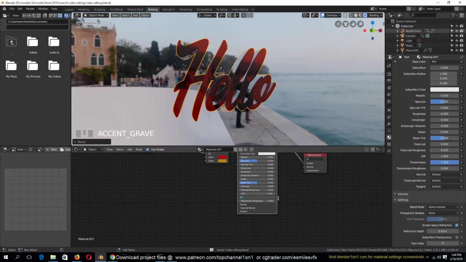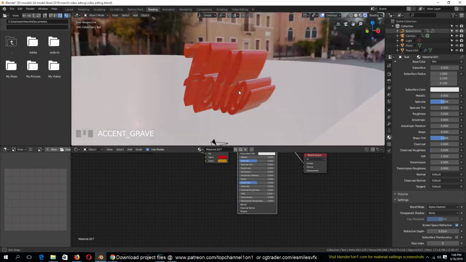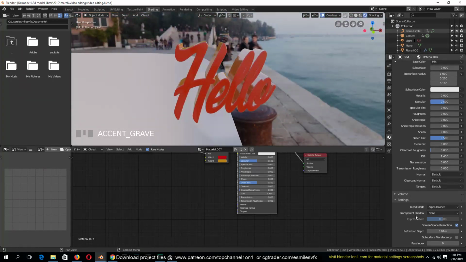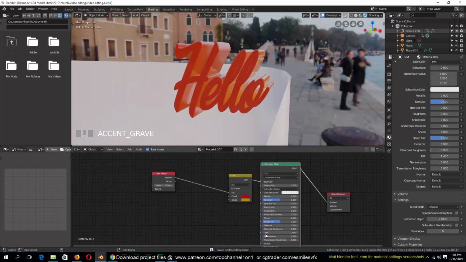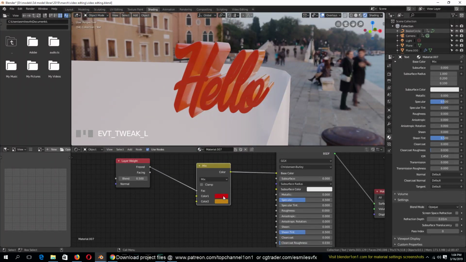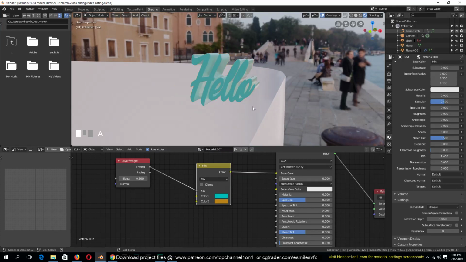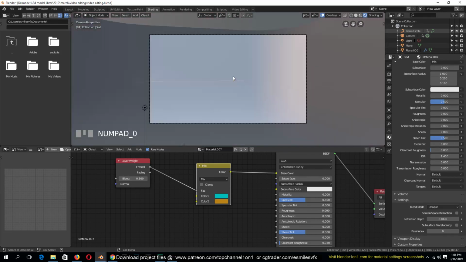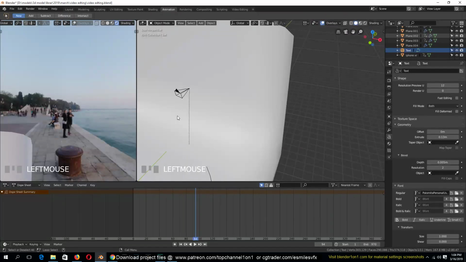So let's maybe remove this transmission, and turn off that. And let's go with that. Let's keep it, for the sake of the tutorial, to make it faster. So okay, let me go back to animation.